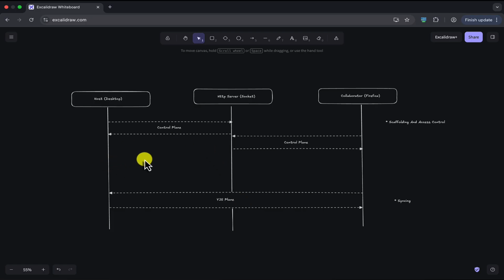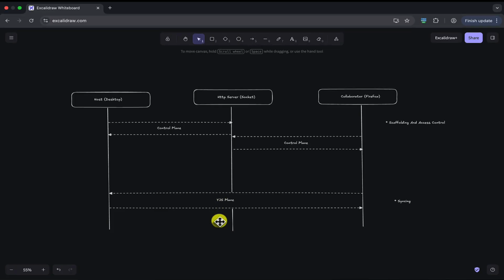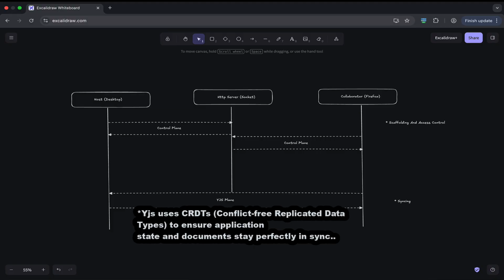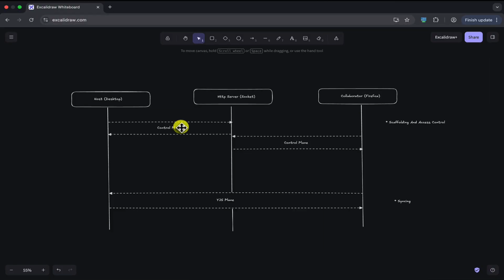All right, so here's the basic architecture of the feature. I have an HTTP server that has two WebSocket implementations mounted. So on the HTTP server, I have the control plane, the control WebSocket server, and I have the YJS WebSocket server. YJS is a library that I'm using to handle collaboration and syncing of files. While the control WebSocket server is what I use to scaffold the application on the collaborator's end and also to manage access control.